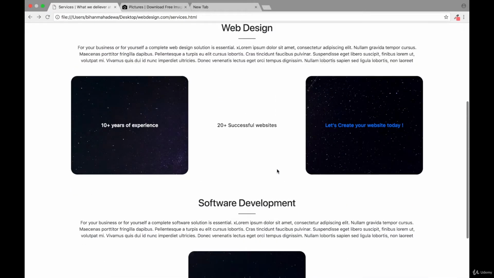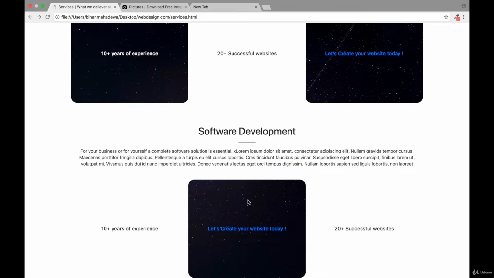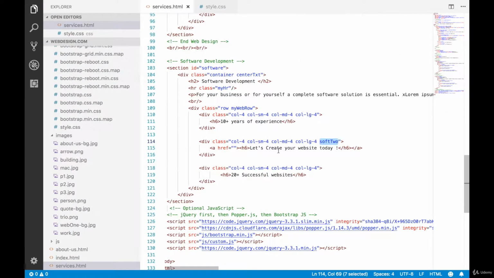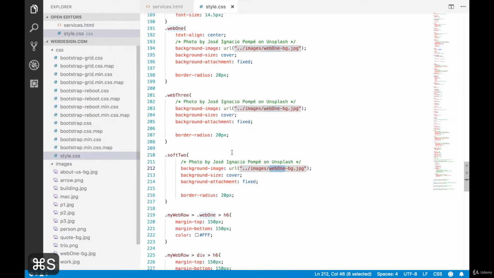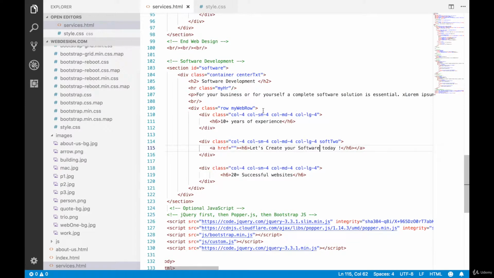So see that? Now it is like two eyes and a nose. Now I think it is pretty great. But this should be let's create your software today, not your website. If you go to my web row, you still have it. That is why the space is given. Otherwise, if you delete it and go to my soft row, then you don't have anything like that.